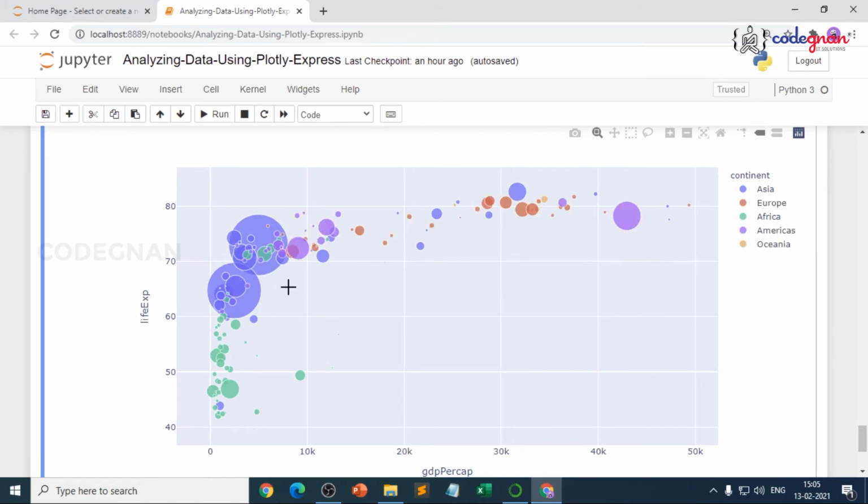All right, here you have Africa. The countries there have very little population, but their life expectancy and GDP per capita are very low. And there are some countries that have good per capita income and life expectancy. So this is our bubble plot.